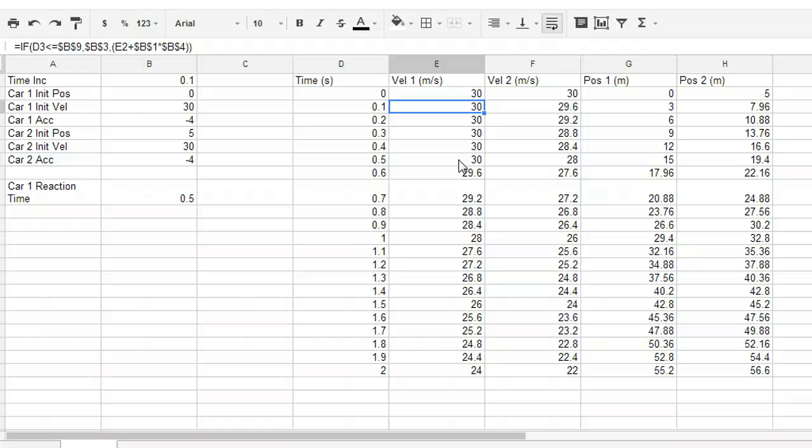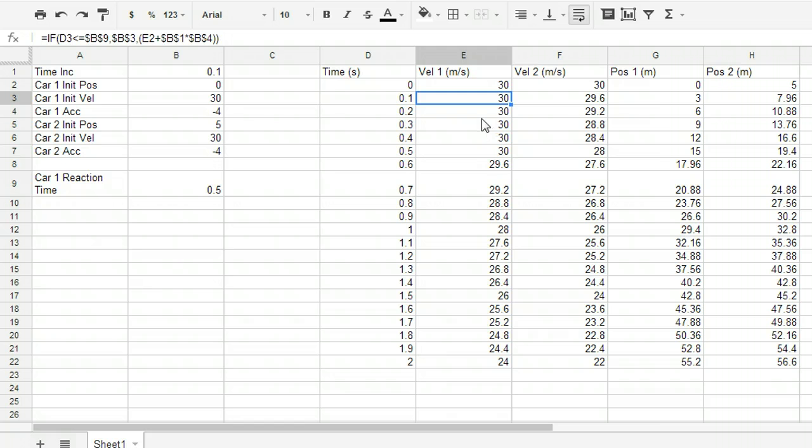Alright, in the previous video I had said that I would show you how to better incorporate the reaction time. So I'm going to do that in this video. I've actually already made the change that I wanted to make, but I want to step you through it a little bit. So I'm going to make use of an if statement, and it looks really intimidating, but it's not so bad. So let's just start off by looking at it a little bit here.